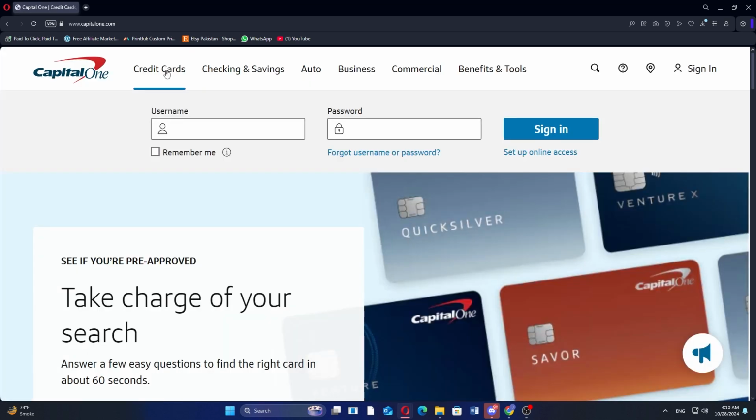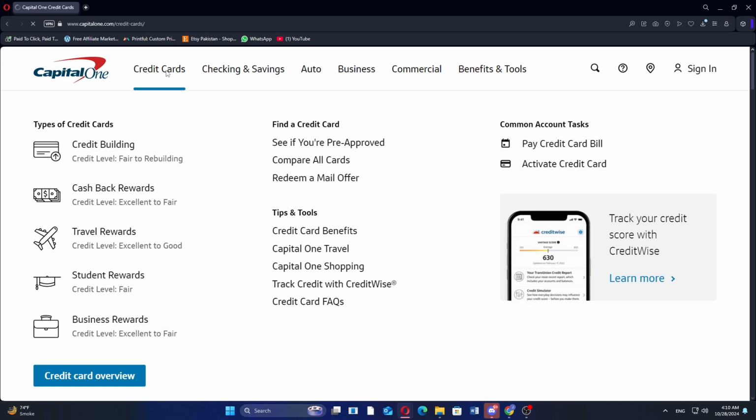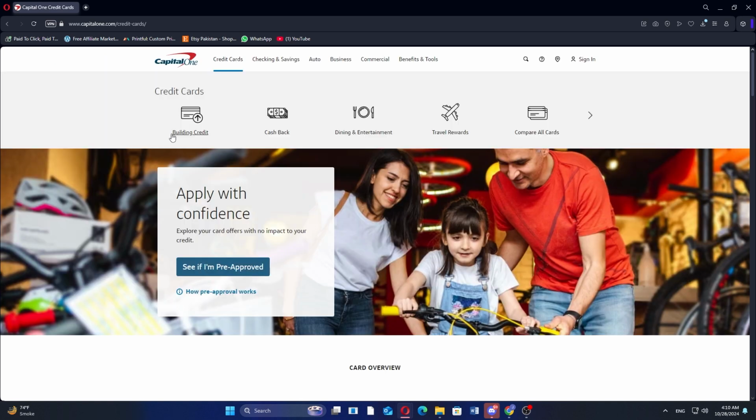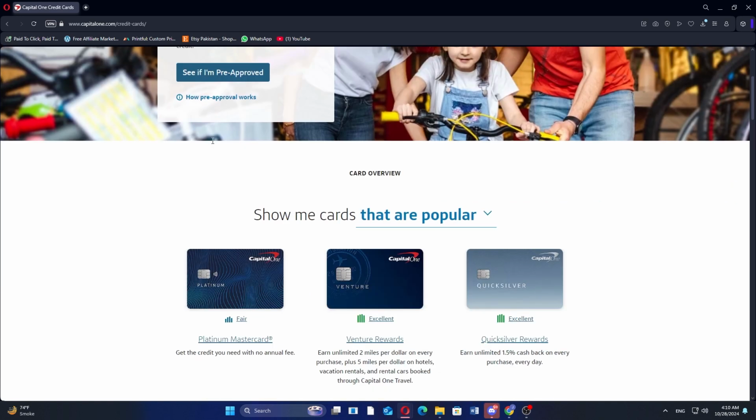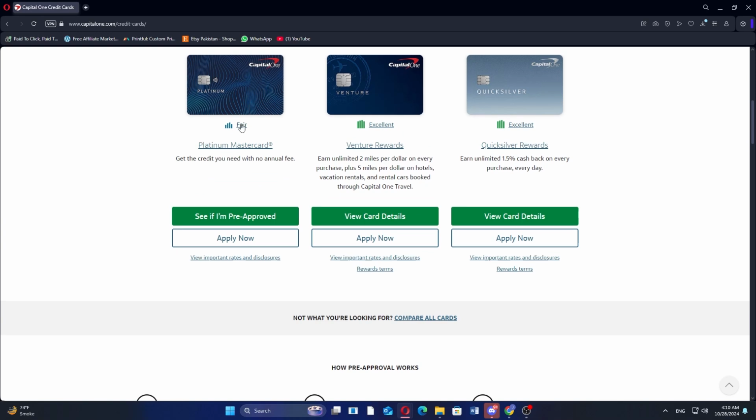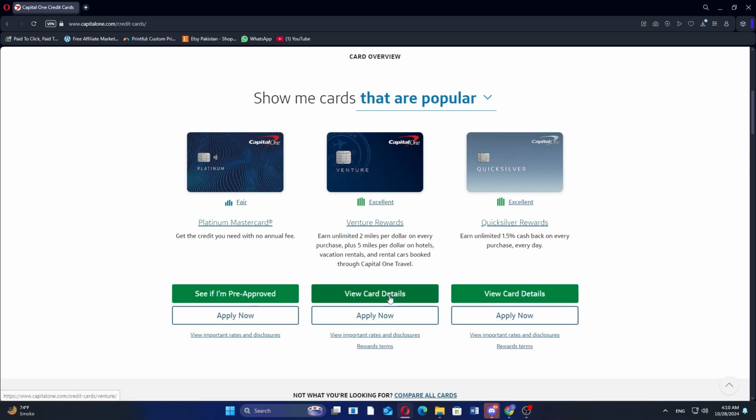Once you're on the website, look for the credit cards option and click on it. Here you'll see a variety of Capital One credit card options like the Platinum MasterCard, Venture Rewards, and Quicksilver Rewards. Decide which card you'd like to apply for and click the Apply Now button.